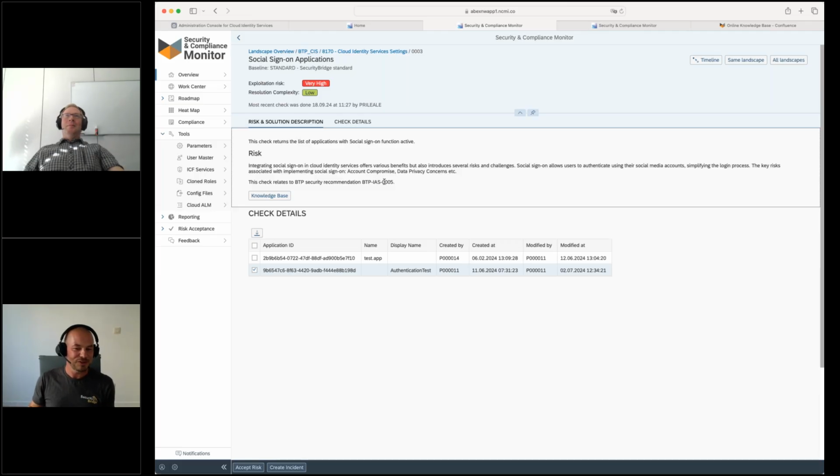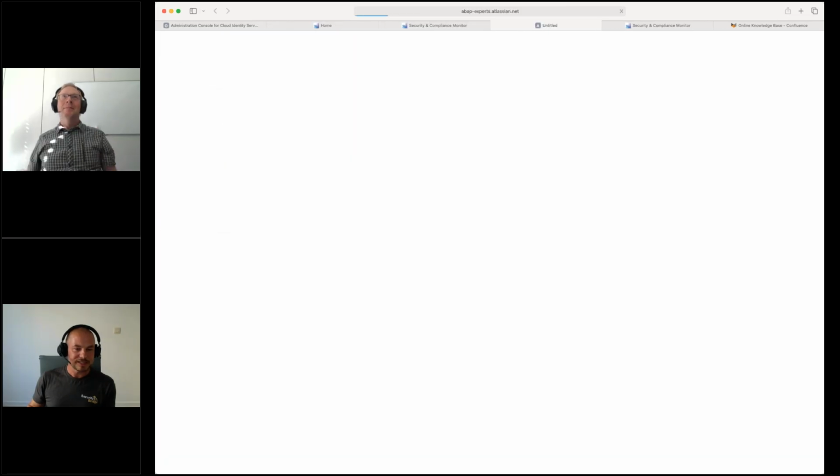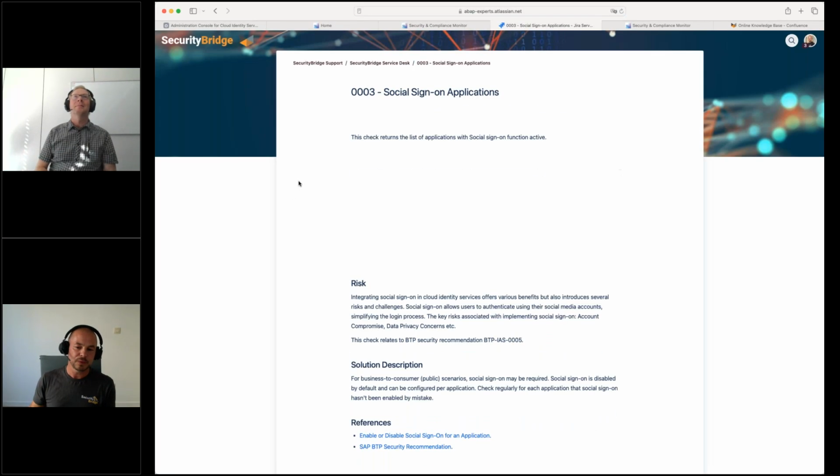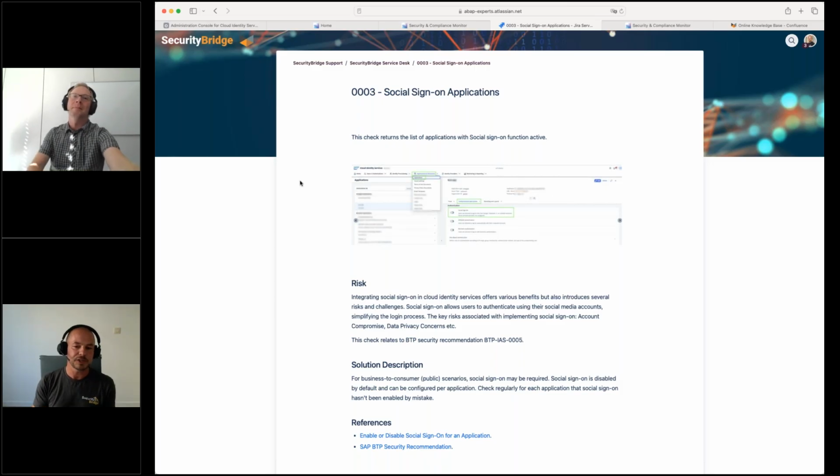It's sometimes kind of funny to work with these numbers. It keeps us having a very techie feeling. Now, there's a button, always knowledge base. If we click on the button, this is also where SecurityBridge brings in the additional information. You may not always know how to correctly configure things.